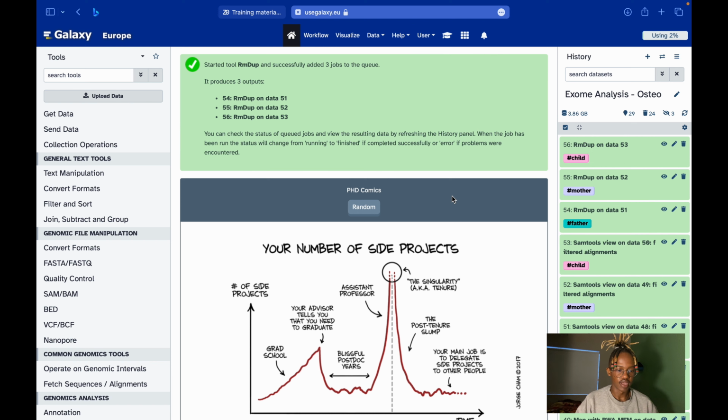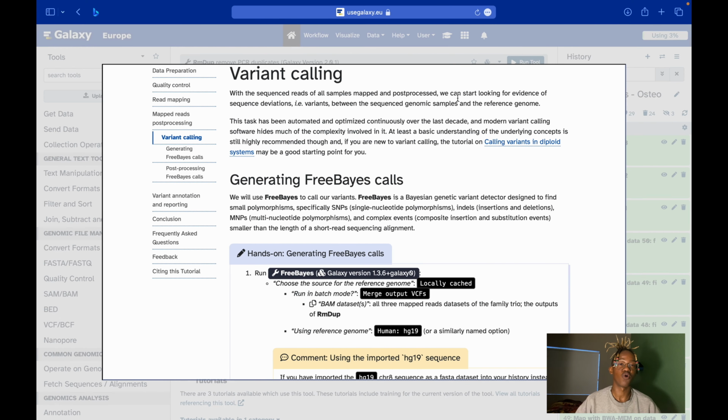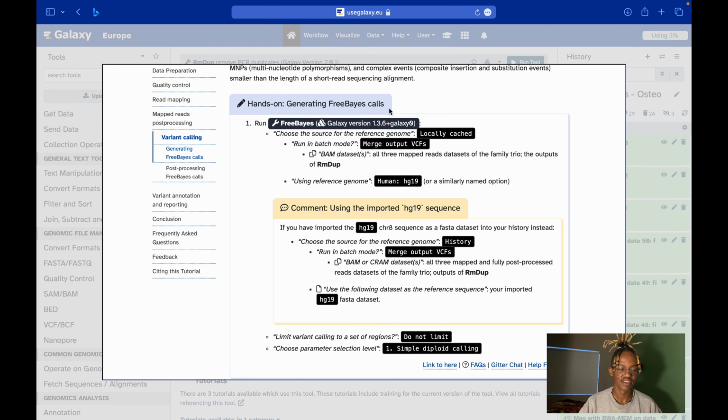Okay, next, the duplicate tools complete, and we move on to the variant calling method. Right before you do the variant calling, I would recommend that you duplicate histories in case you want to use different variant calling methods. In this case, we're going to be using FreeBayes, but there are things such as DeepVariant, and you also get LoFreq, if not mistaken. There's quite a few options out there.